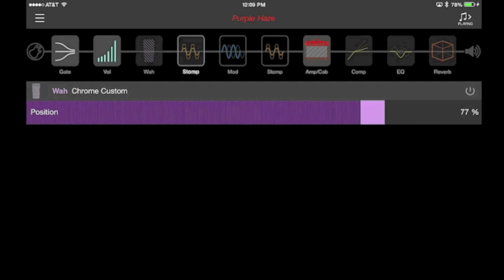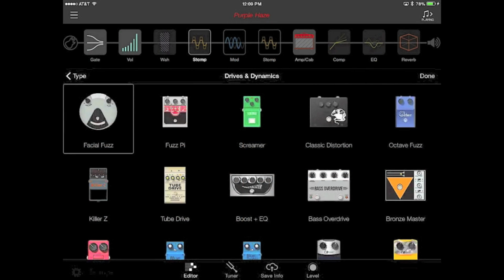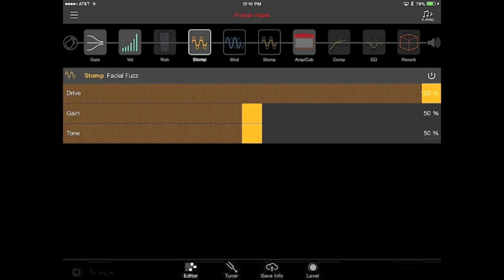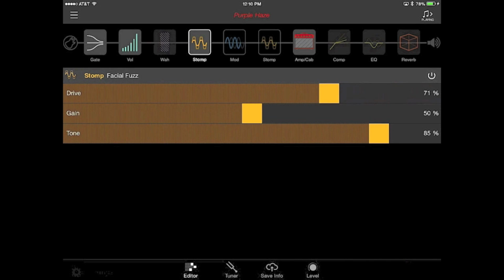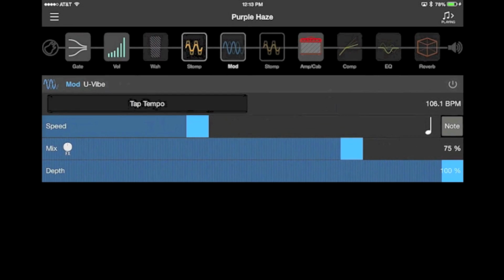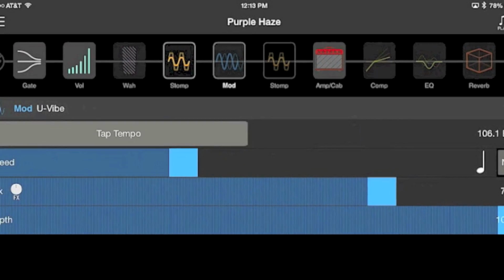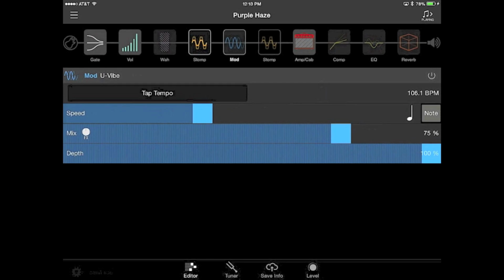After the wah, we're going to select a stomp box, and then we're going to choose facial fuzz. We're going to pull the drive down and kick the tone up. After the facial fuzz, you'll notice that we have a U-Vibe pedal placed after it. This effect isn't used in Purple Haze, but if you want to use this for other Hendrix presets, it will come in handy.